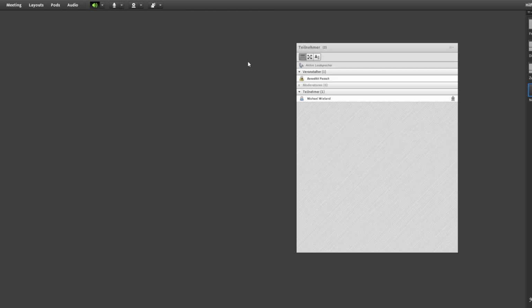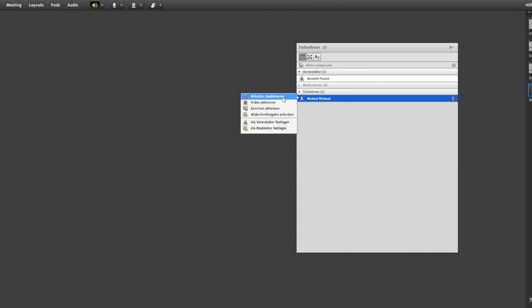Using the Attendees pods gives the possibility to show a list of all attendees of the current webinar. As a host or presenter, it is possible to grant different rights to single participants. For example, microphone or webcam, or even the screen share. It is also possible to adjust the role of the attendee.